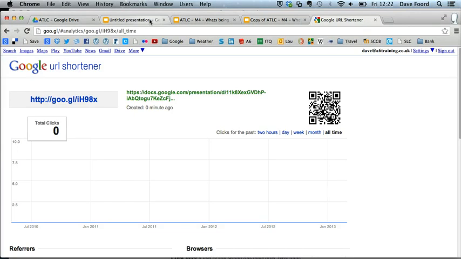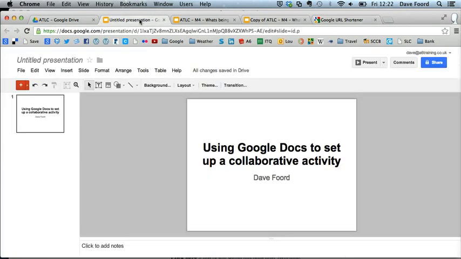So that's a quick summary of how we can set up a Google Doc for a collaborative activity, how we can get the sharing settings right, and then get it to the learners.